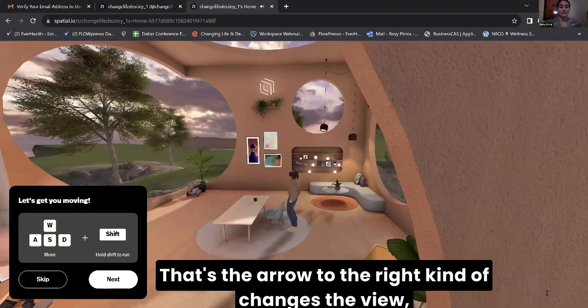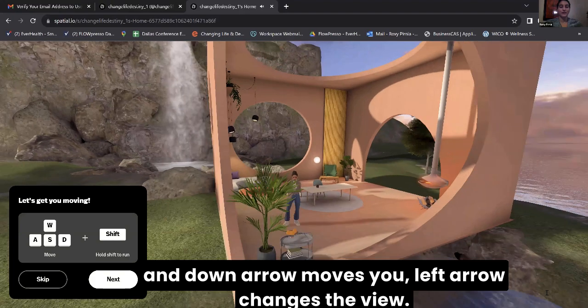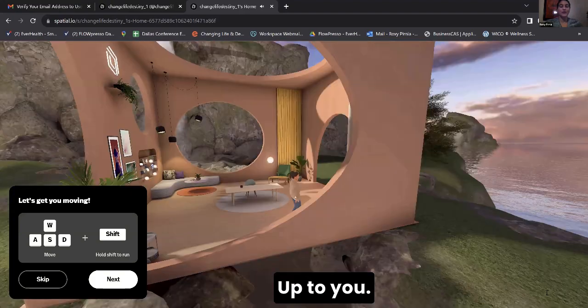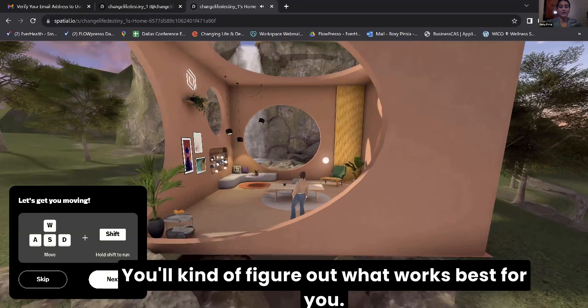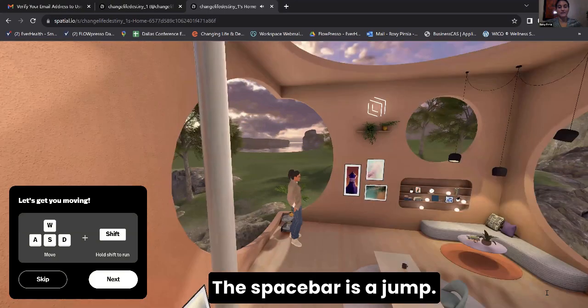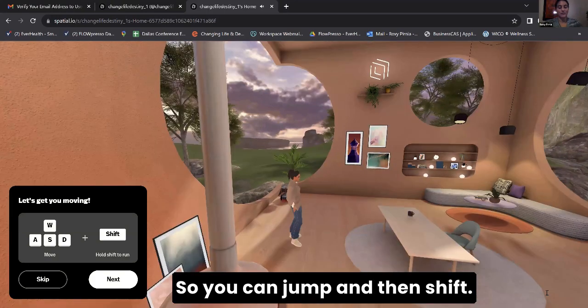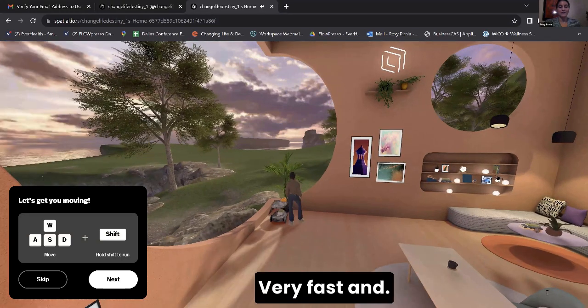The arrow to the right changes the view, and the down arrow moves you back. The left arrow changes the view. It's up to you. I just recommend getting in and playing with it, and you'll figure out what works best for you. Shift is running. The space bar is a jump. So you can jump, and then shift and forward is running very fast.